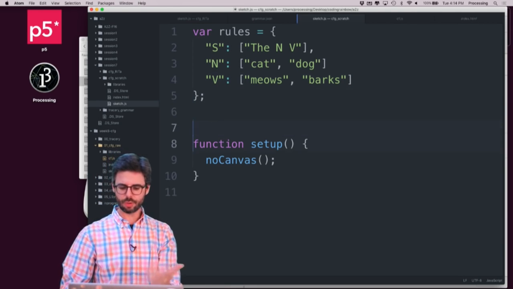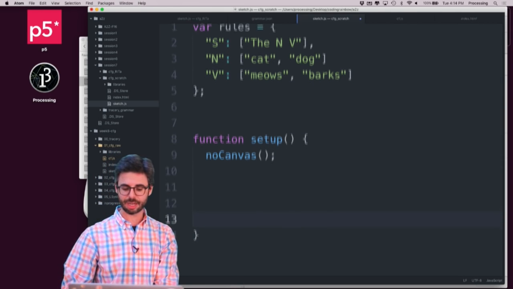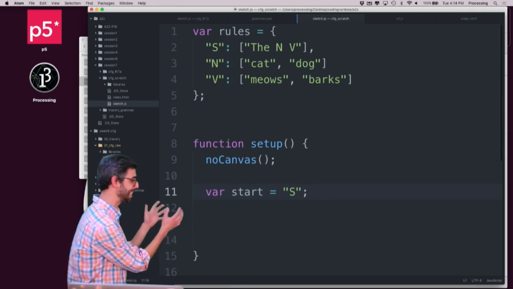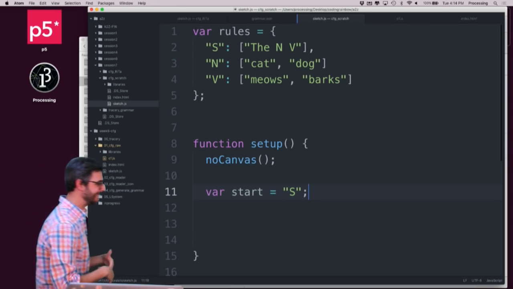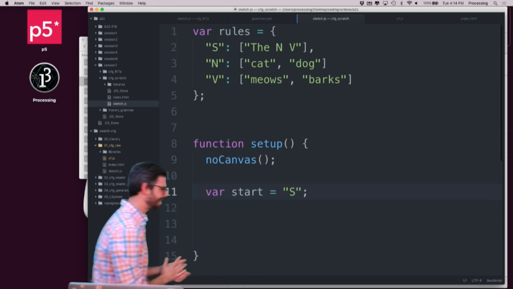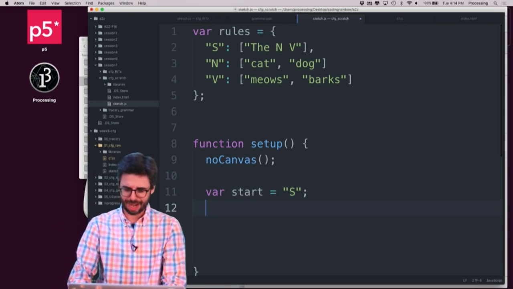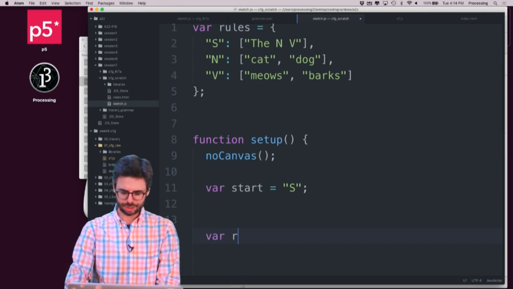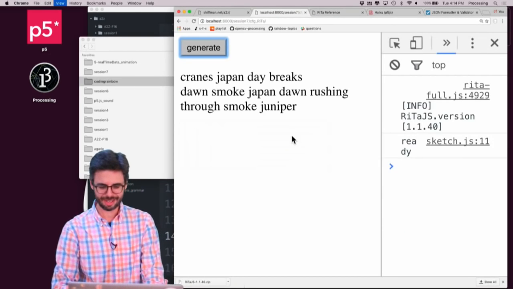So now I need some sort of expansion algorithm. What I need to do is have a start. So my start is just going to be the sentence S. OK? Now let's just make sure this program works, and I have some errors here, like I'm missing a comma here. So let me just say result equals start and see what happens here.